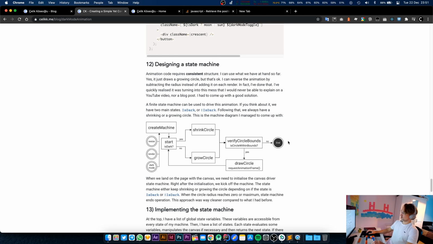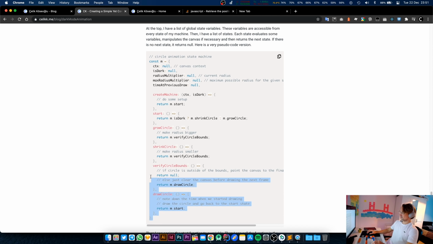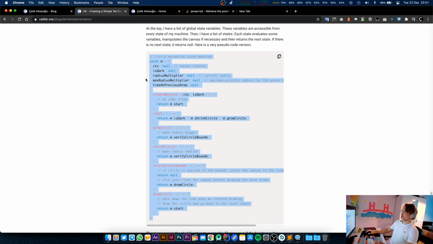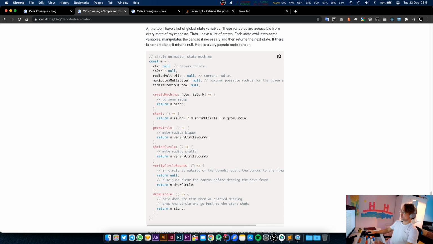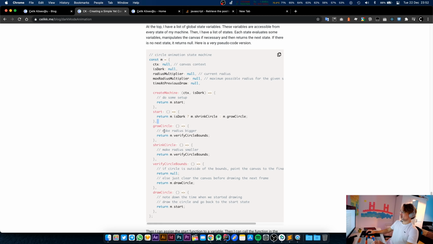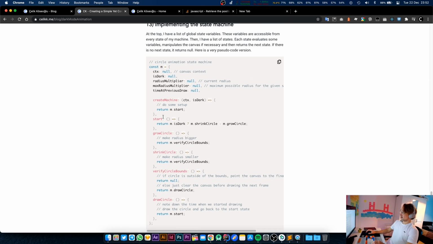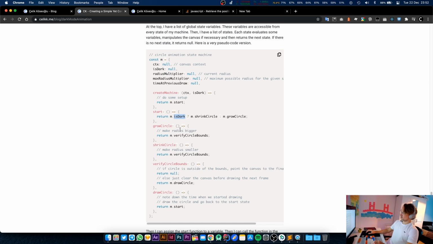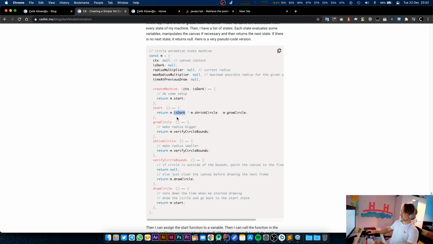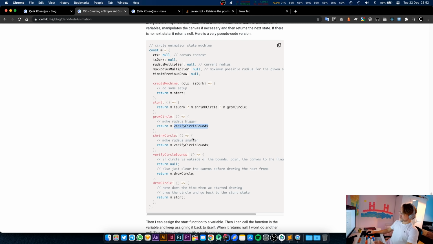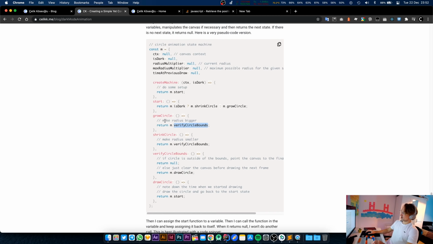But how do we implement a state machine in JavaScript? Well, to do that, we can use an object. We can represent a state machine with an object in JavaScript. We're going to have each of these states as variables in an object or fields in an object, and each one of these fields is going to be a function itself. And each state is going to return the next state as a function. So grow circle is going to return verify circle bounds, and something has to call this, right?